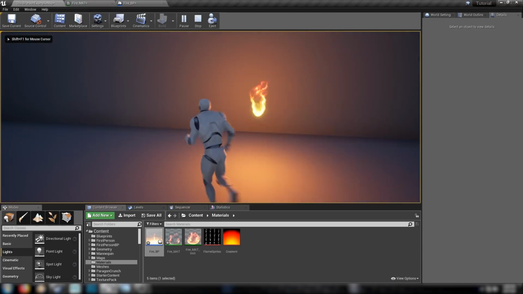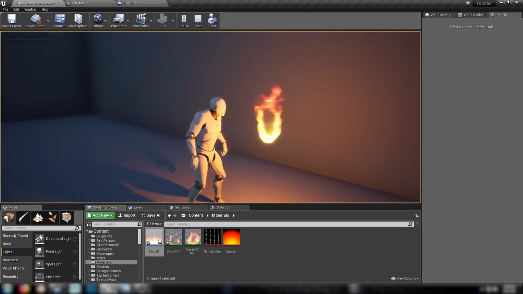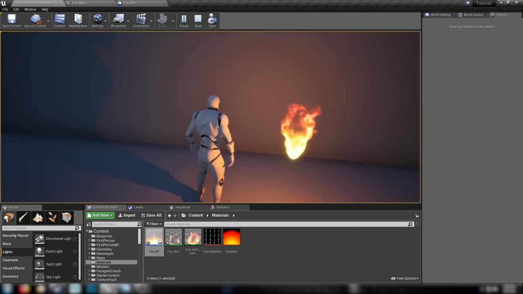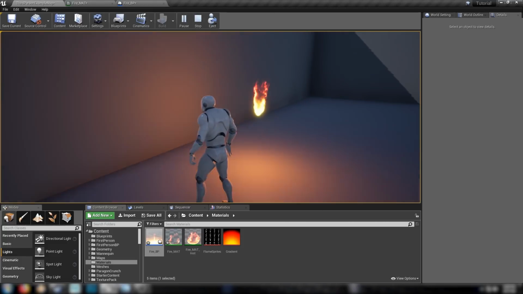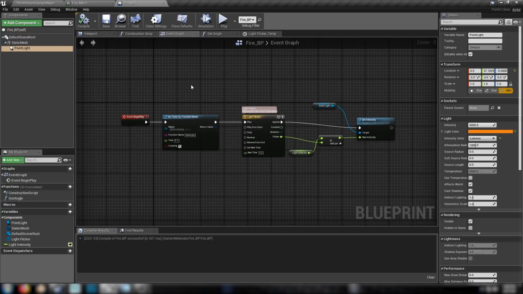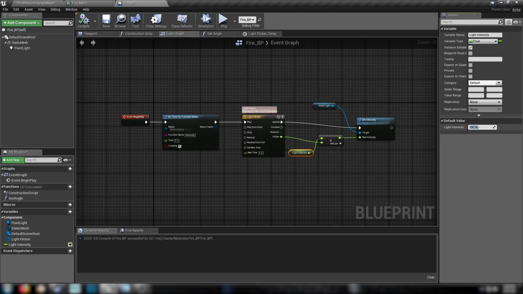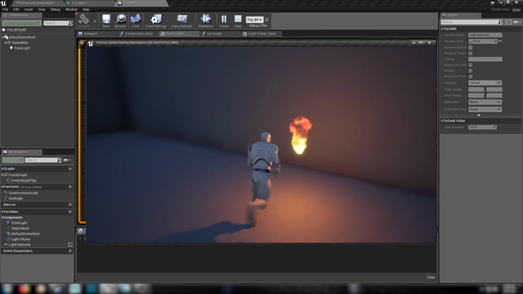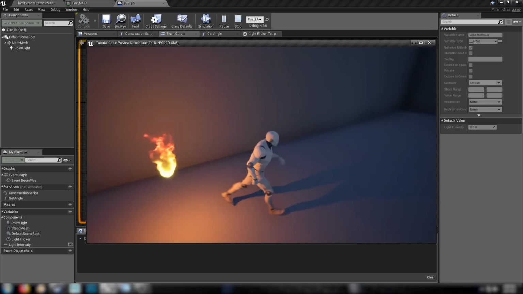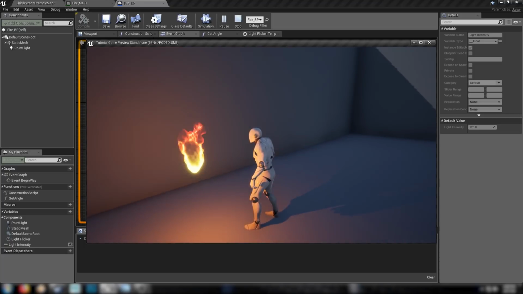But when we hit play, we've got ourselves some nice glowy firelight that really finishes off the effect. So we'll probably turn down our intensity a bit, maybe 125. Compile and save again. Yeah, that's better.